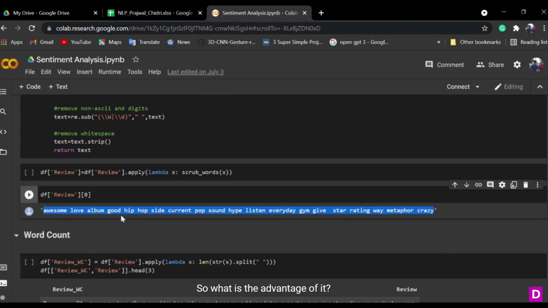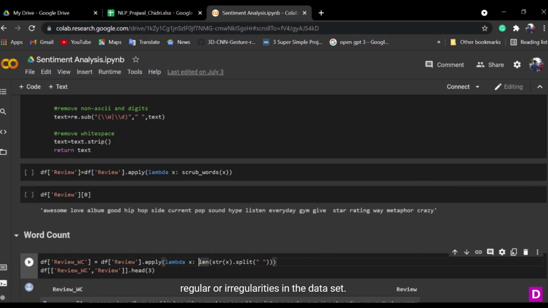So what is the advantage of it? First of all, we will get to know what the outliers are in our data set. What exactly does our data contain, and what exactly are the outliers present in it? So what exactly do outliers define? Outliers are nothing but irregularities in the data set. Out of 10, maybe 9 will be very good and 1 will be out of range, and that cannot be utilized or considered for further analysis.